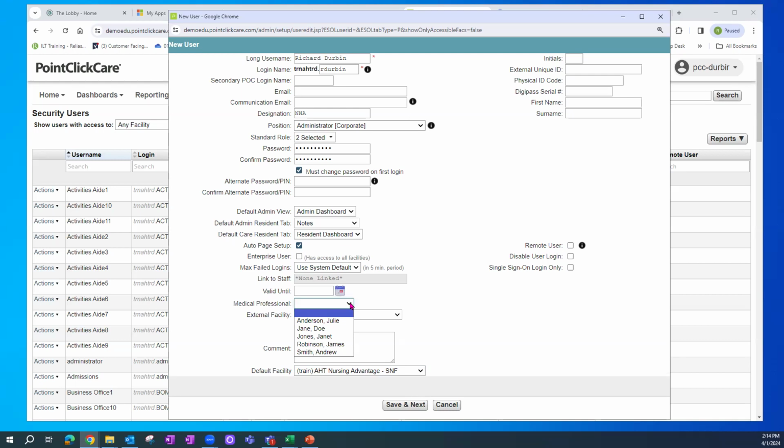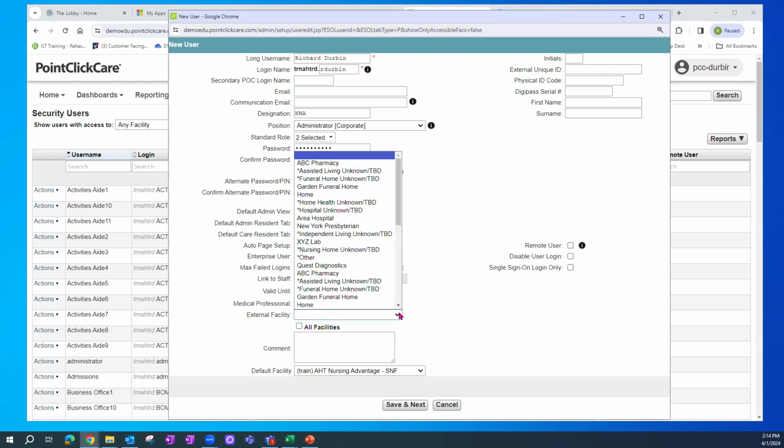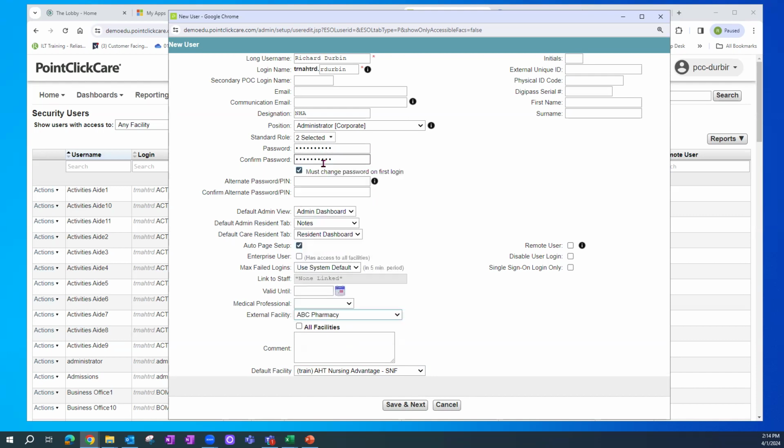If I'm building this for one of my medical professionals, a doctor, a nurse practitioner, dentist, whomever that doctor is linked to, when you see how to link them to the resident chart, I will then give them access to only their residents. So they wouldn't see all residents, they would see the ones that they are associated to. Same thing with an external facility. Maybe I have a pharmacist that works at ABC Pharmacy, and I want them to be able to see the list of their residents and access read areas, but I only want it for the residents that use ABC Pharmacy. I can link those together that way as well.